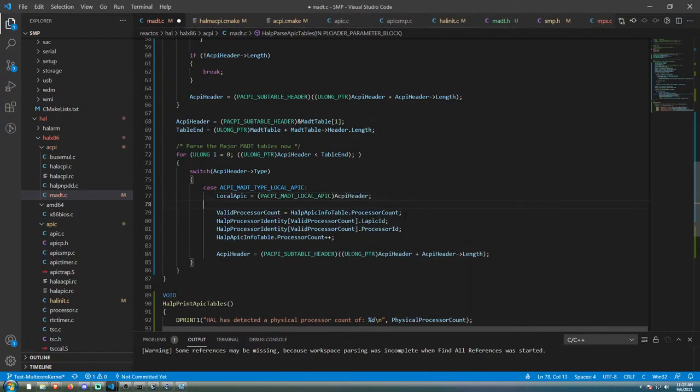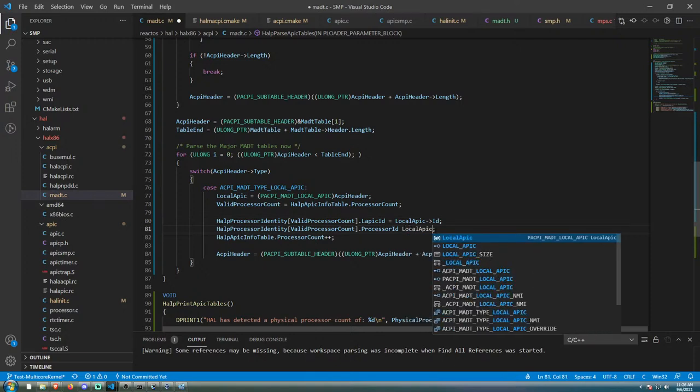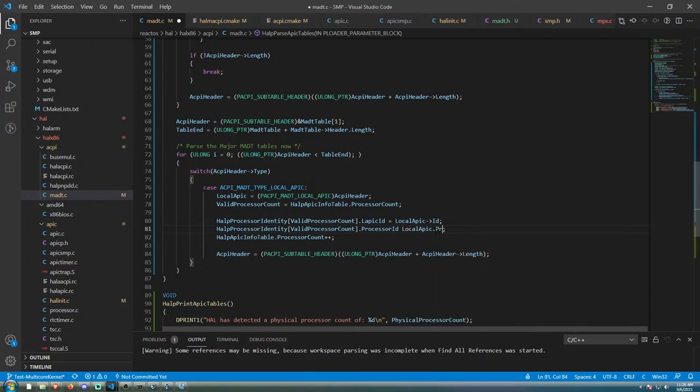So now, what do we assign here, you might ask? Well, my friends, something quite significant. See, this is assigned through the processor count itself. Now this is actually equal to the local APIC ID and the local APIC processor ID, which should be fine. Expected where? Oh.